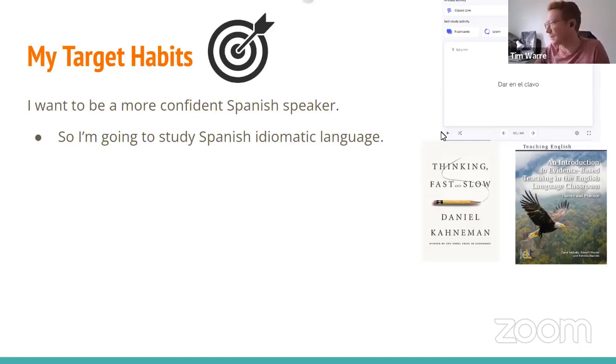Using Quizlet for part of it. I've got this one here, Darren Claro. I'll share this link to a very big Quizlet set of Spanish expressions later on in a QR code, so you can use it if you're also learning Spanish.